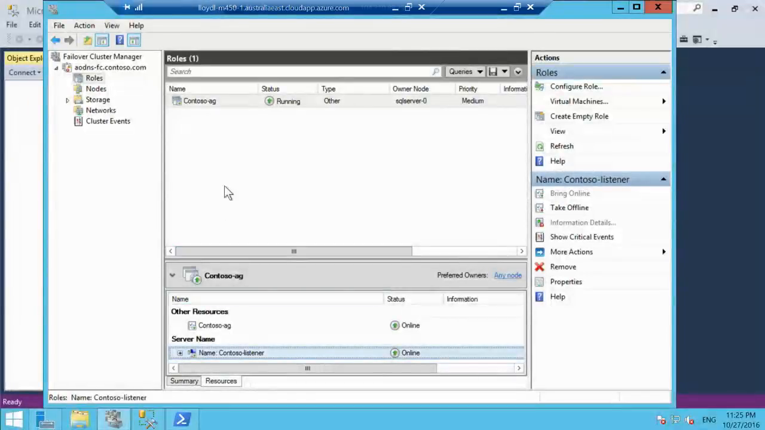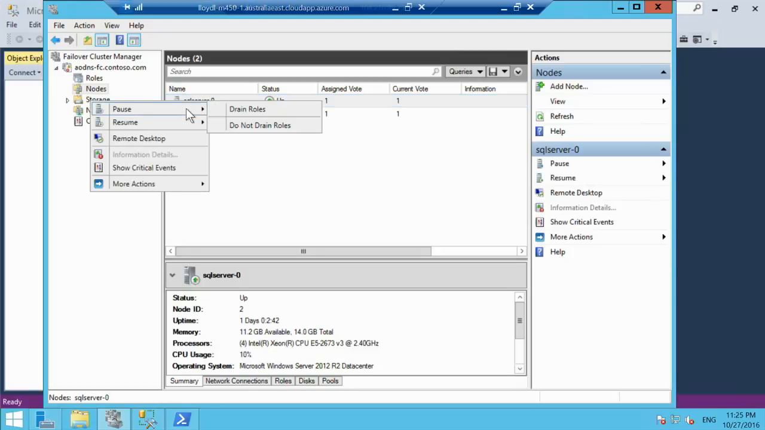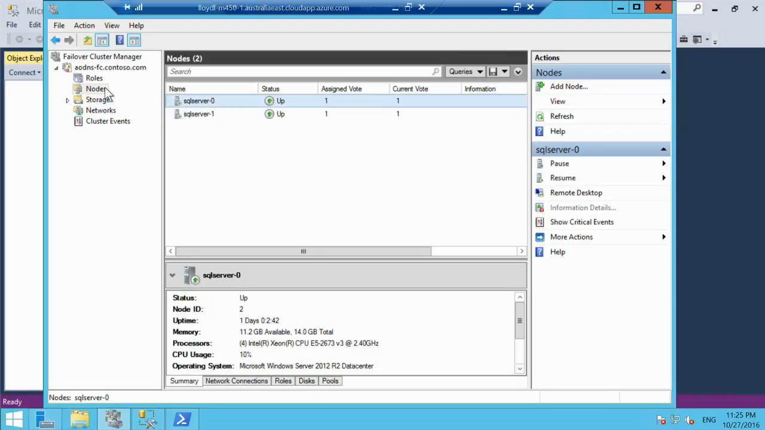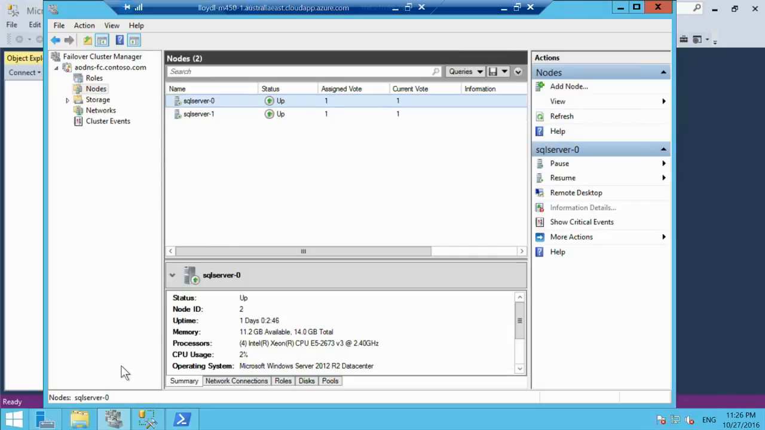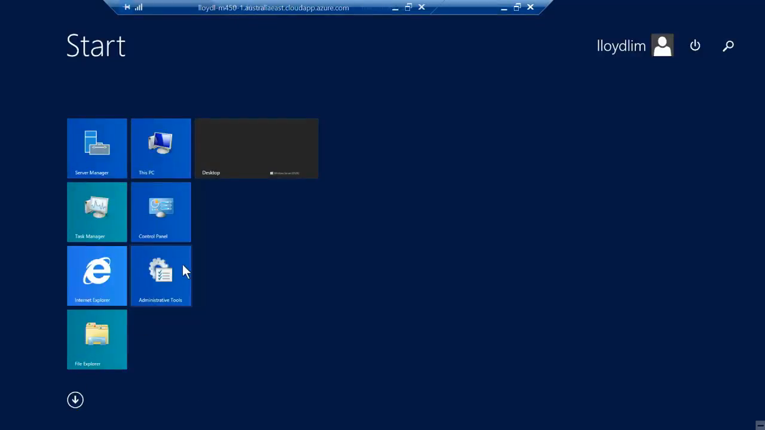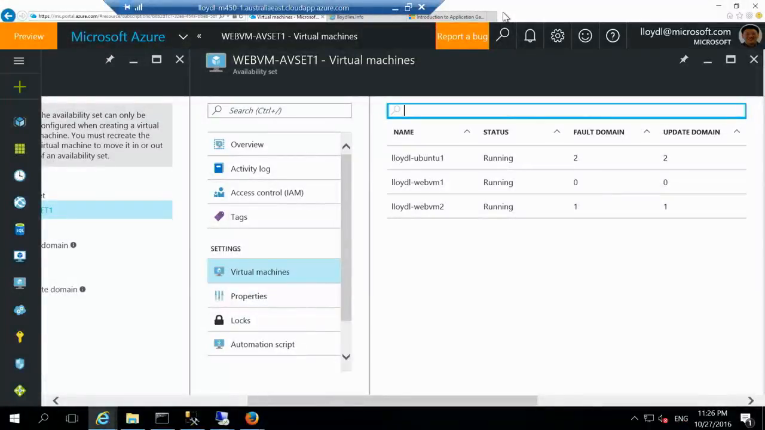So if I go in here and I find that the current owner is 0, if I go into 0 and just shut it down, which is this machine, by the way. I think this machine is SQL Server number 0. I then just do that. Guess what happens to your SQL Server? Boom, it's gone. All right?